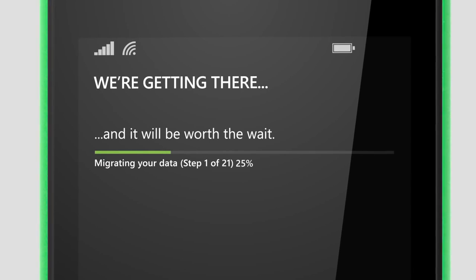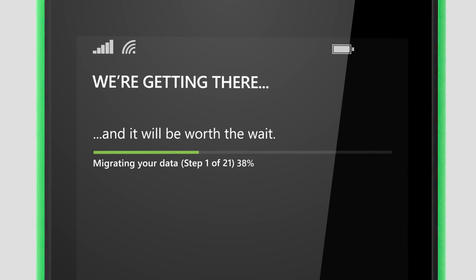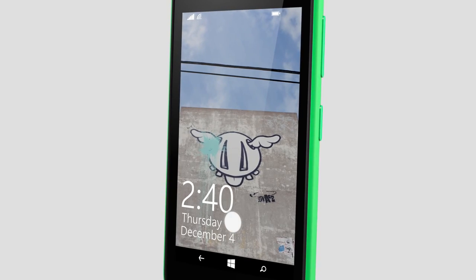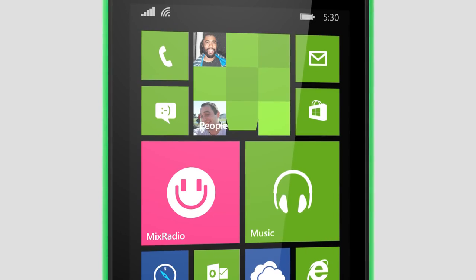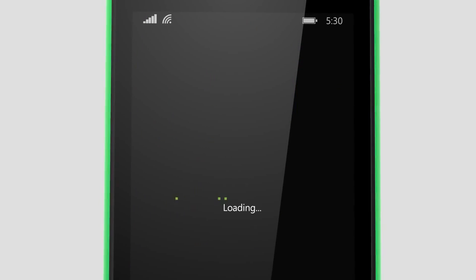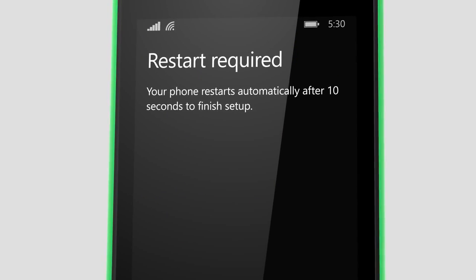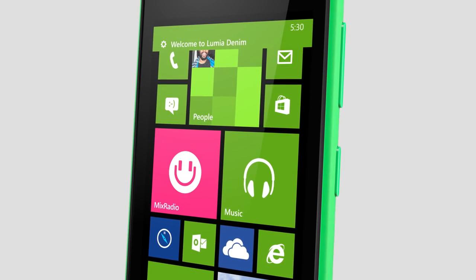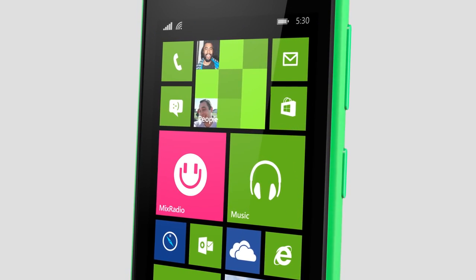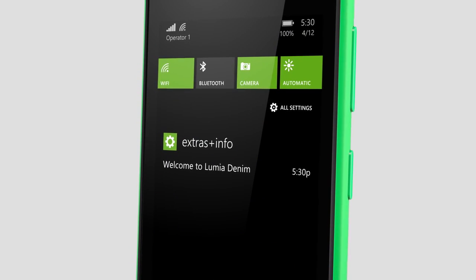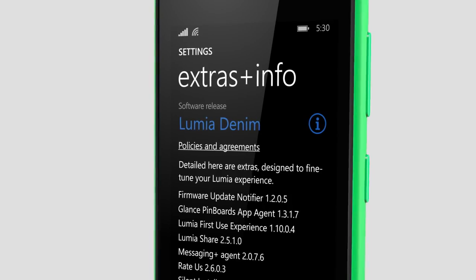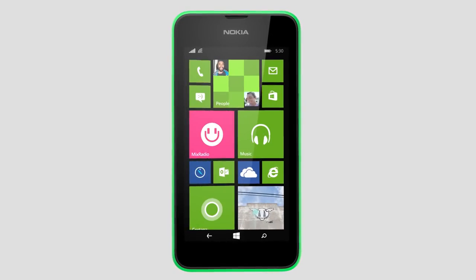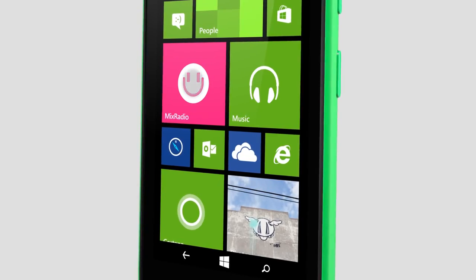Wait patiently until the update is complete and your phone is running Lumia Denim. To finish updating, just let your phone restart again. If you want, you can check the new software version. Now, go ahead and try out the new features.